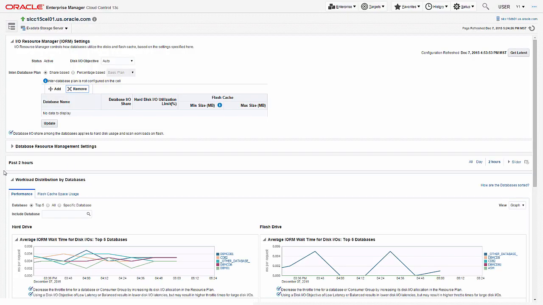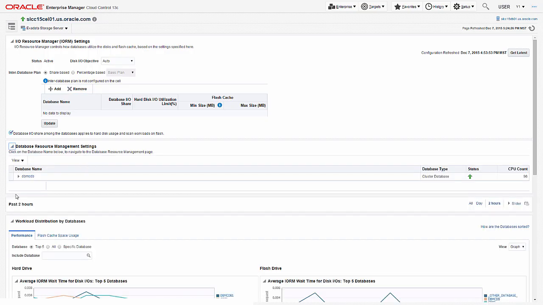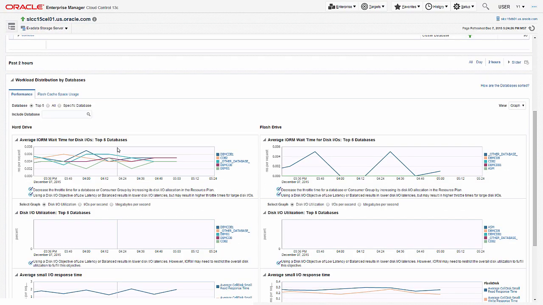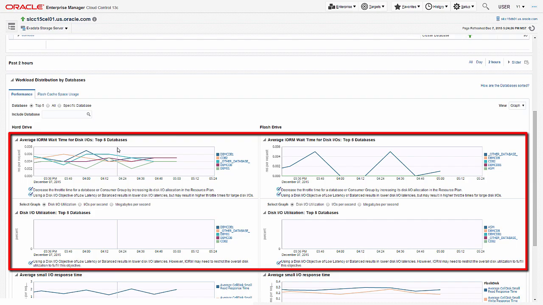You can access the database resource management settings from this page if you wish. The Workload Distribution section shows you various metrics for both hard and flash drives. This information can help you develop your I/O resource management plans, especially the graphs depicting the top 5 databases that are consuming your resources.